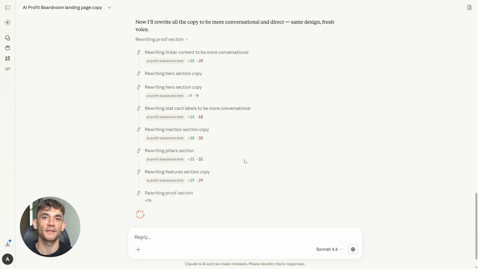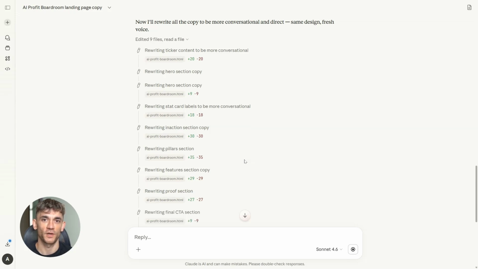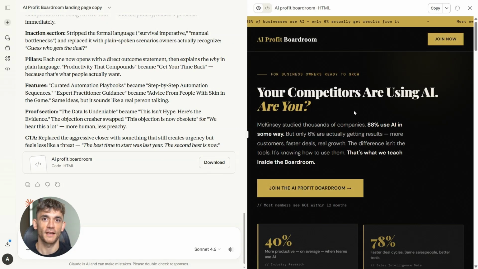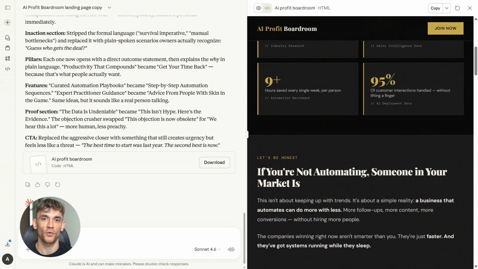Think about it like this. If you're building content for the AI Profit Boardroom, you could use this workflow to create a landing page that explains exactly why business owners need AI automation. You could build a slide deck for a webinar. You could write a full sales page. You could create an entire content calendar, all from the same workflow, all in minutes.